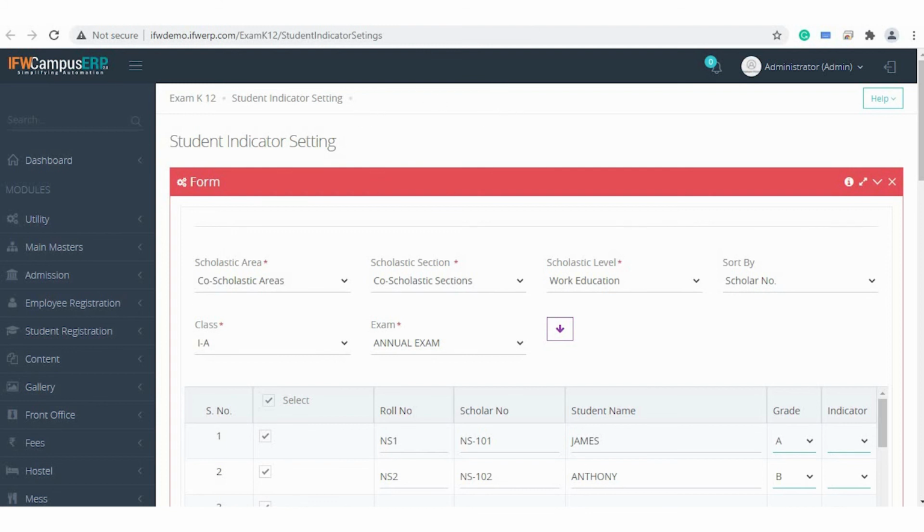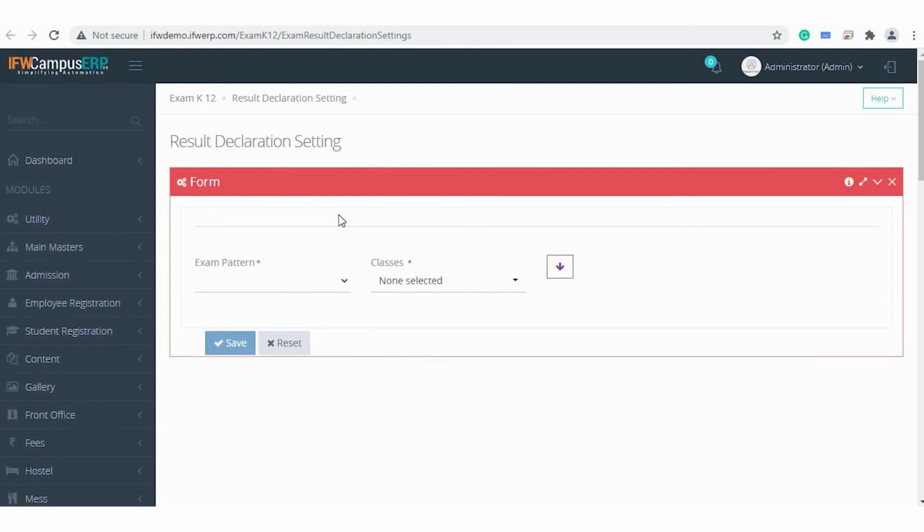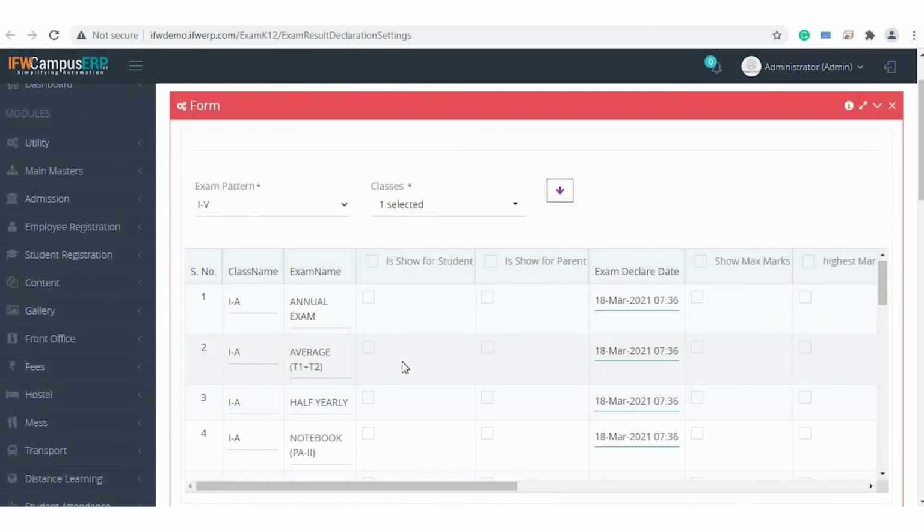Once the marks have been entered for all the students and the grades have been given for all the co-scholastic levels, the results will be declared. You have to select the exam pattern and the class for which you want to declare the result. Let's say we are declaring the result for these two classes. Click on this down arrow. All the exams will be listed here. You have to select the options whether you want to declare the result in student login or in parent login or in both. Here we have declared the result for both the logins.